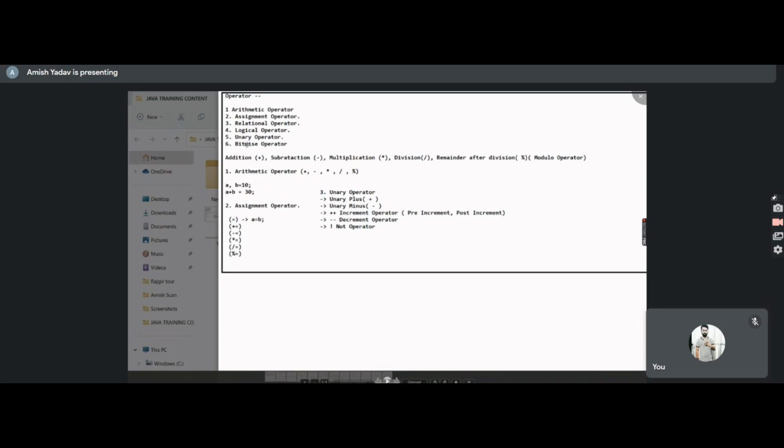I think in unary operator we missed one operator. This one is the not. So any doubt in these operators, whatever we have discussed till now: arithmetic, assignment, or unary?